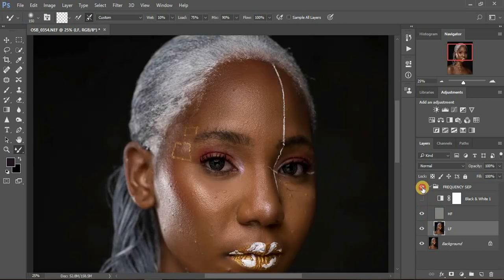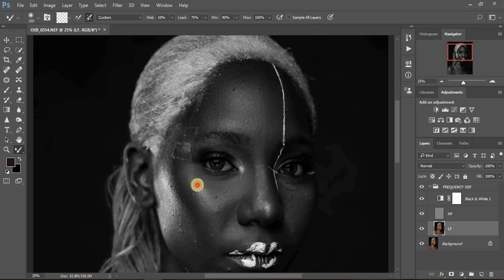So let me see the progress. You have to keep on checking on your progress every time you're retouching, so you can see the difference right now. So come back to your black and white and continue blending these uneven skin tones together.